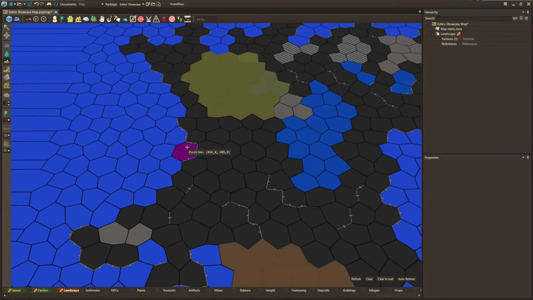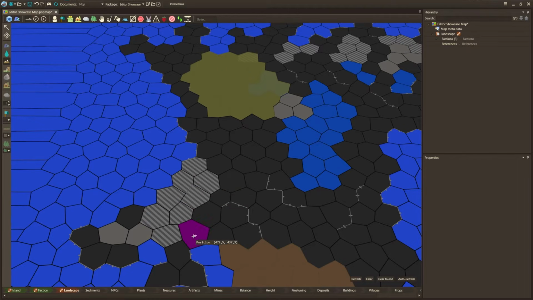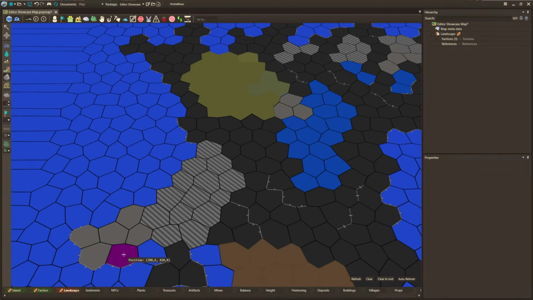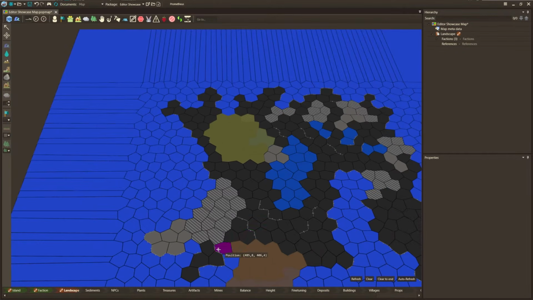We can also paint mountains here. That will also greatly define the shape of our island in terms of height, which is all generated in a later step. But it's wise that we define it right now. And we can also place plateau. Those are these rocky areas that you might be familiar with from the map generation.